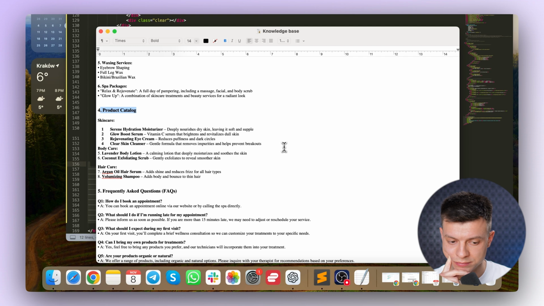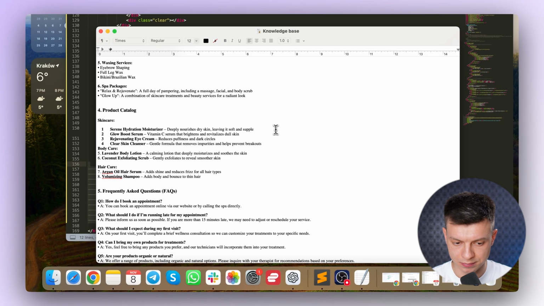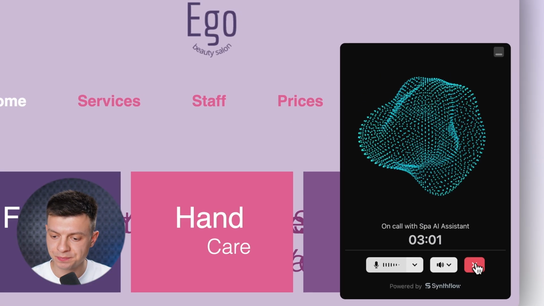Cleansers. Our gentle foaming cleansers are perfect for all skin types, effectively removing impurities without stripping the skin of its natural oils. Serums. We offer a variety of serums, including vitamin C serums for brightening, hyaluronic acid serums for hydration, and anti-aging serums with retinol for reducing fine lines. Moisturizers. Our moisturizers range from lightweight lotions for oily skin to rich creams for dry or mature skin, all designed to nourish and protect. Eye creams. Specifically formulated to address... All right, thank you.